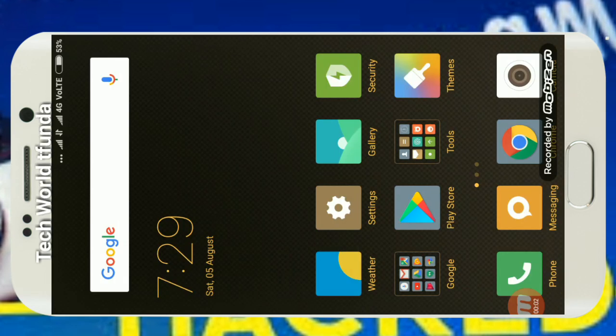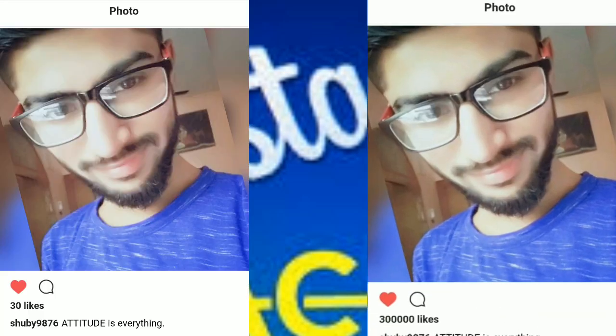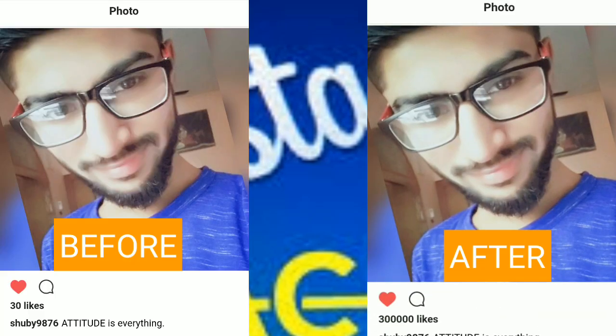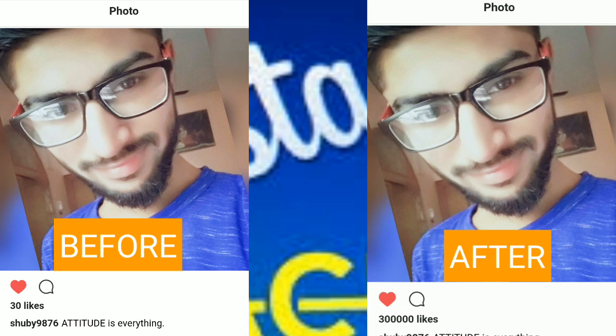Guys, I will check whether the likes on my photo have increased or not. For this purpose, I open my Instagram account. What happened? As you see guys, my likes are increased. Previously, my likes on the photo were only 30, but now likes are 3 lakh. You can also do it for your own photos.